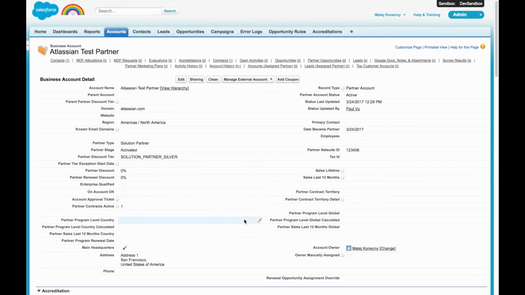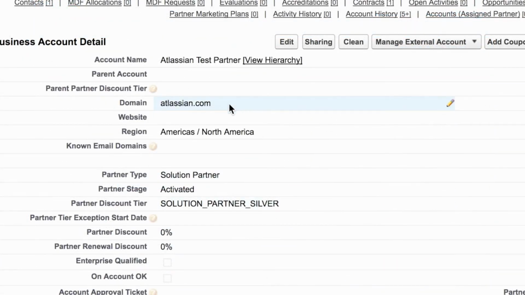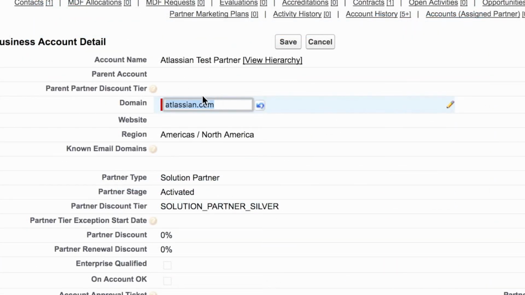This is something that a lot of salespeople can relate to. It's an account view of the Atlassian Test Partner account that they've created. There are lots and lots of custom fields that you can add. My main focus is on 2 fields, and I'm going to highlight them. As I mentioned, we have the domain field. In this case, it's Atlassian.com. And this is the field that identifies, in our world, who this account is related to.